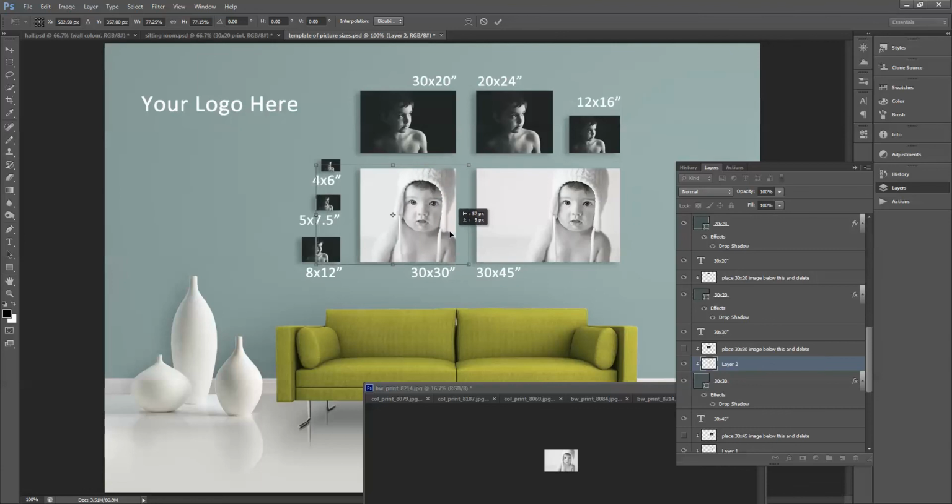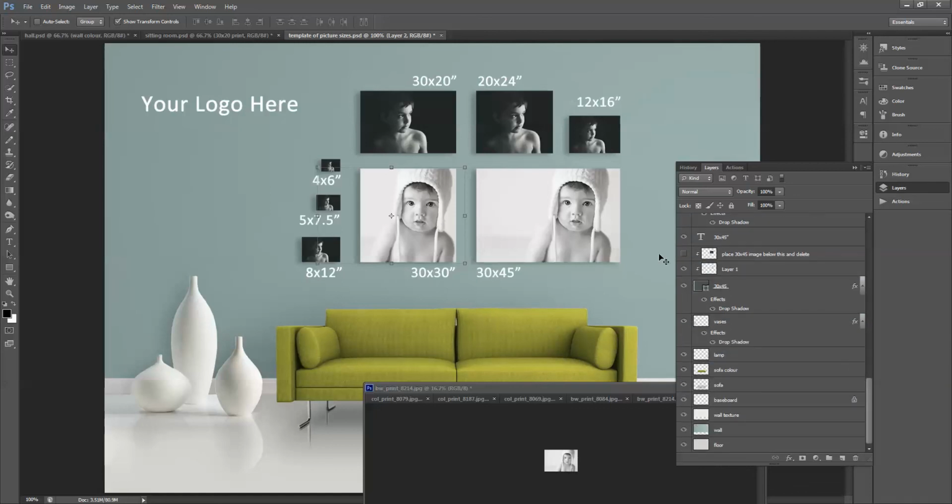Holding down Shift will mean that it'll stay with its own correct proportions. And you can do that with each of them. Now there's other things that are editable in this. You can change the color of the sofa. You can click on sofa color.